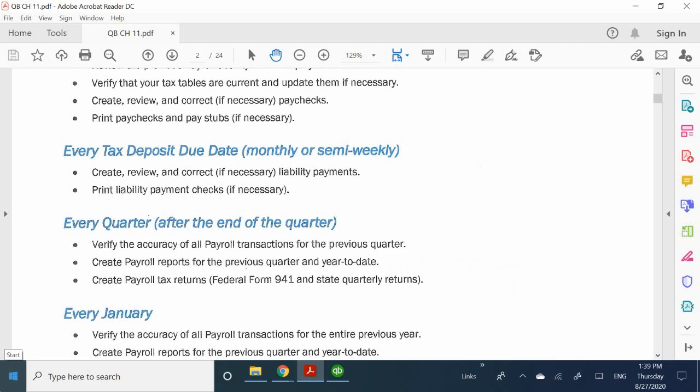But other things is you want to make sure that you create, review, and correct any necessary liability payments. Again, just because we looked at the options on the payroll center, you want to make sure that you check that often, just to make sure that you set aside the money to pay off those liabilities. Okay. And you also want to make sure that you print your liability payment stubs or checks, just to keep track of it.